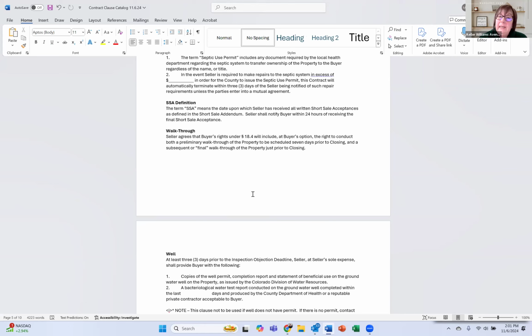Walkthrough. Again, I kind of like this, although I would probably tweak it. Seller agrees that buyer's rights under 18.4 will include, at buyer's option, the right to conduct both a preliminary walkthrough of the property to be scheduled 7 days prior to closing and a subsequent or final walkthrough of the property just prior to closing.